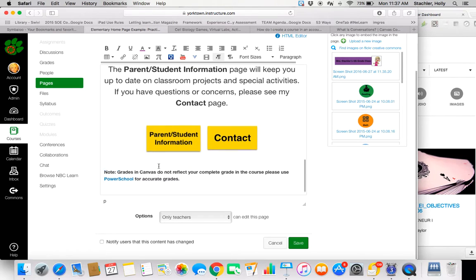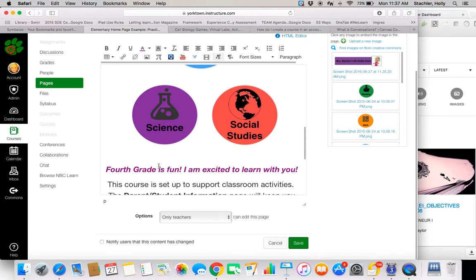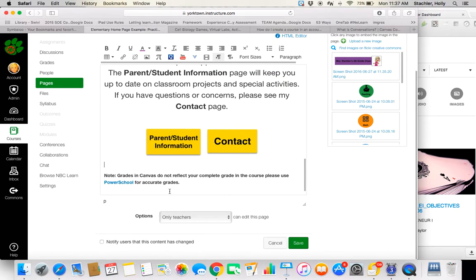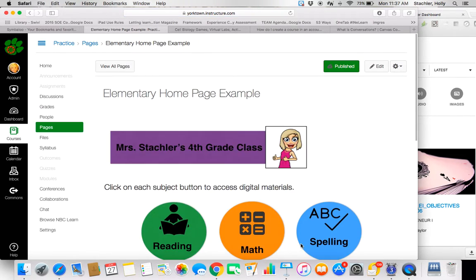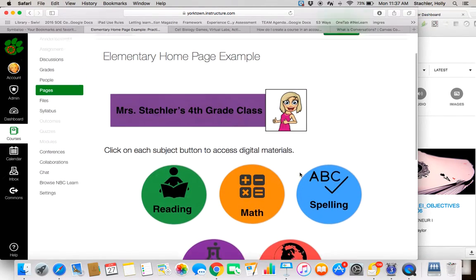You can view grades in Canvas, but that only records what children have submitted through Canvas, so it's not your actual course grade if you do anything paper pencil. So this disclaimer just lets parents and students know that they need to go to PowerSchool for that. So then you hit save, and really that's all you have to do to make your course homepage.